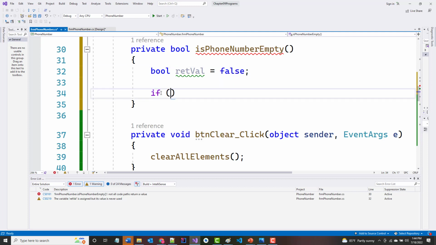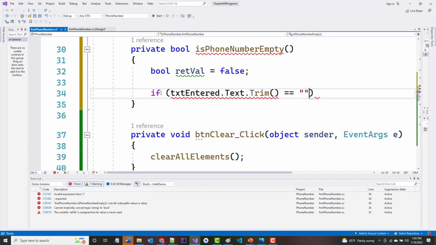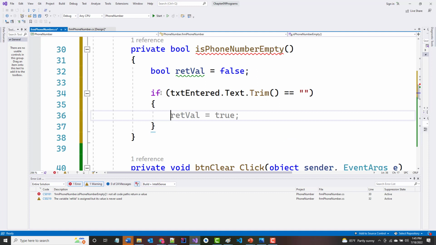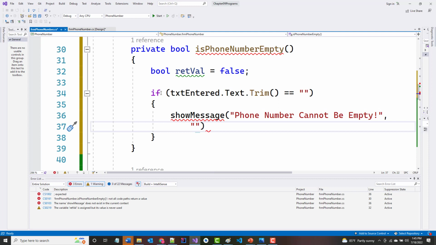Okay, if txt entered dot text is equal to nothing, in fact, let's trim it too. That'd be a good idea. I don't think I trimmed last time. It's always a good idea, though. So if there's nothing in there, what do I want to do? I want to call my show message, which I haven't written yet, and it should say phone number cannot be empty. No phone number inputted.